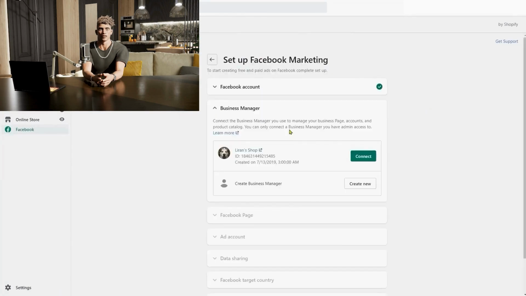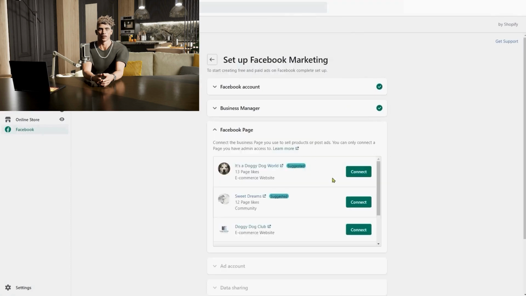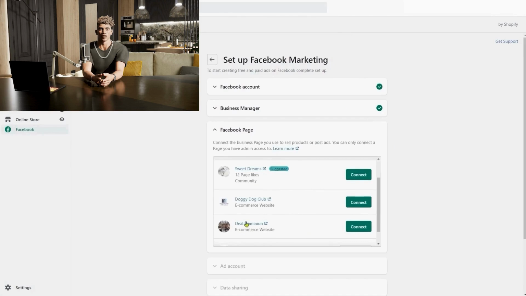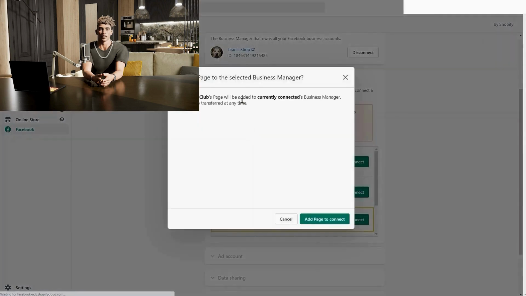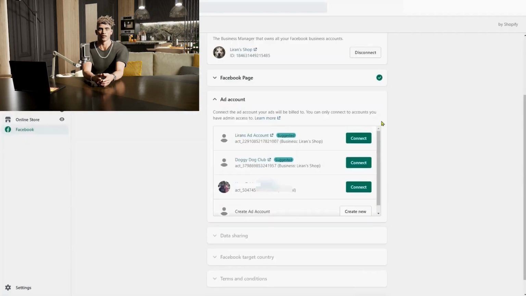Next, choose the Business Manager, which you created in the last lesson. Click on Connect. Now, choose the right Facebook page. So we are on Doggy Dog Club. Click on Connect. Next, click on Claim Page. Click on Add Page to connect. Next, you'll have to choose the correct ad account. So in my case, it's the Doggy Dog Club, which I created.